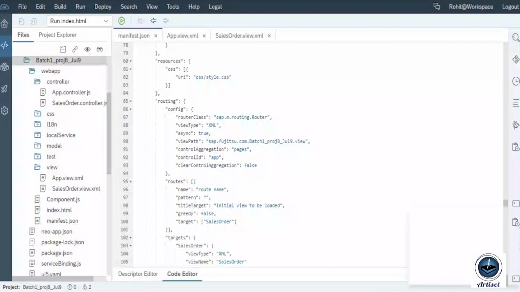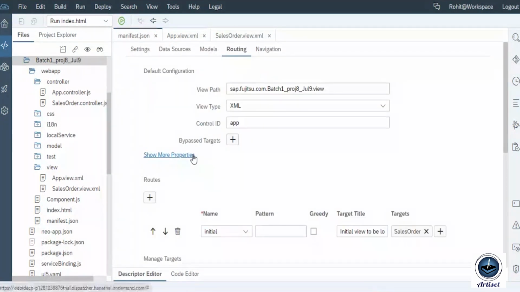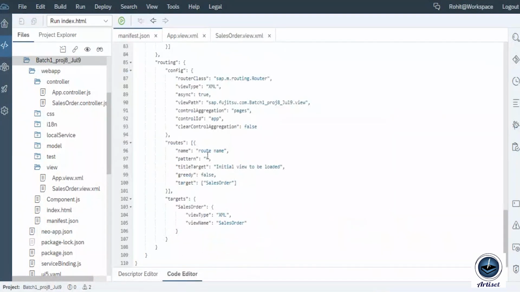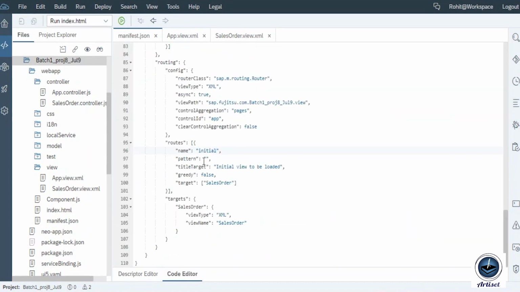And then what we are doing? Okay, so this is something that happens. Sometimes from the descriptor editor to the code editor, things do not flow properly, and that is why it's always good practice to check it. You can see I maintained initial over here, but here the name is route. So I just change it back to initial, in line with this. So name is initial, pattern is empty, greedy is unchecked, false, title target is what I have maintained, and target is sales order. Now let's take a look at target. Target is sales order, view name I have given sales order, and view type is XML. Okay, so all my mapping is done.